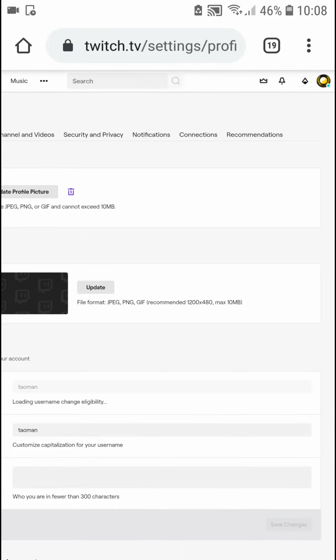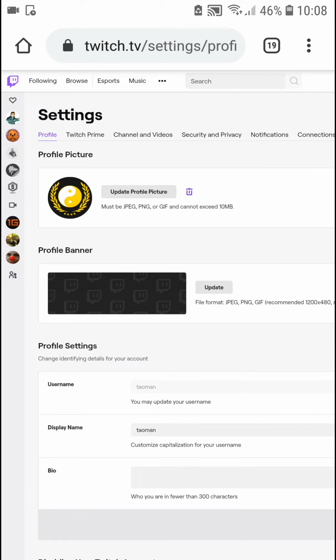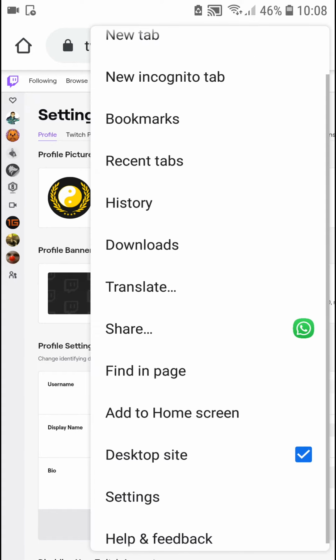So you need to go through Google Chrome, and just right click here and go to desktop site, and you will see Twitch as a desktop, and then you can simply change the username.